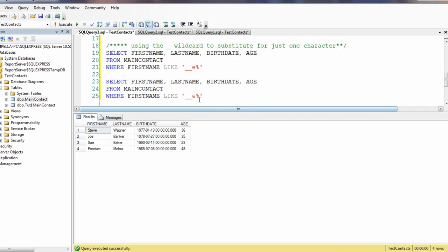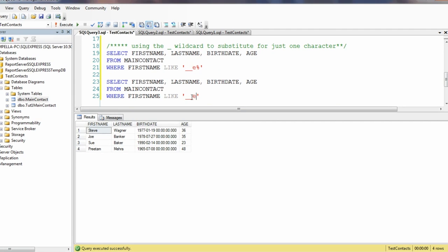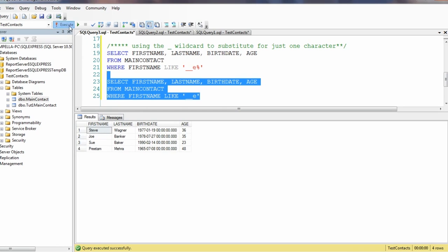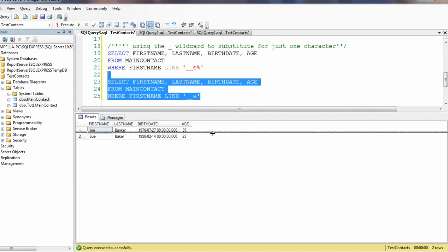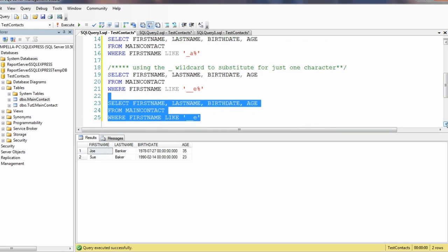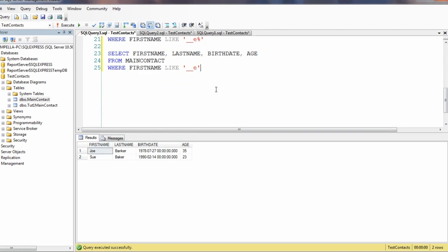Now what happens if we just remove the percent and say, okay, first 2 letters can be any values, and then the last letter is an E. If you execute this, only Joe and Sue have been selected. So these are different ways of combining the wildcards, underscore, percent, etc. And then you can select all the names that you want to, or all the rows that you need to look at.